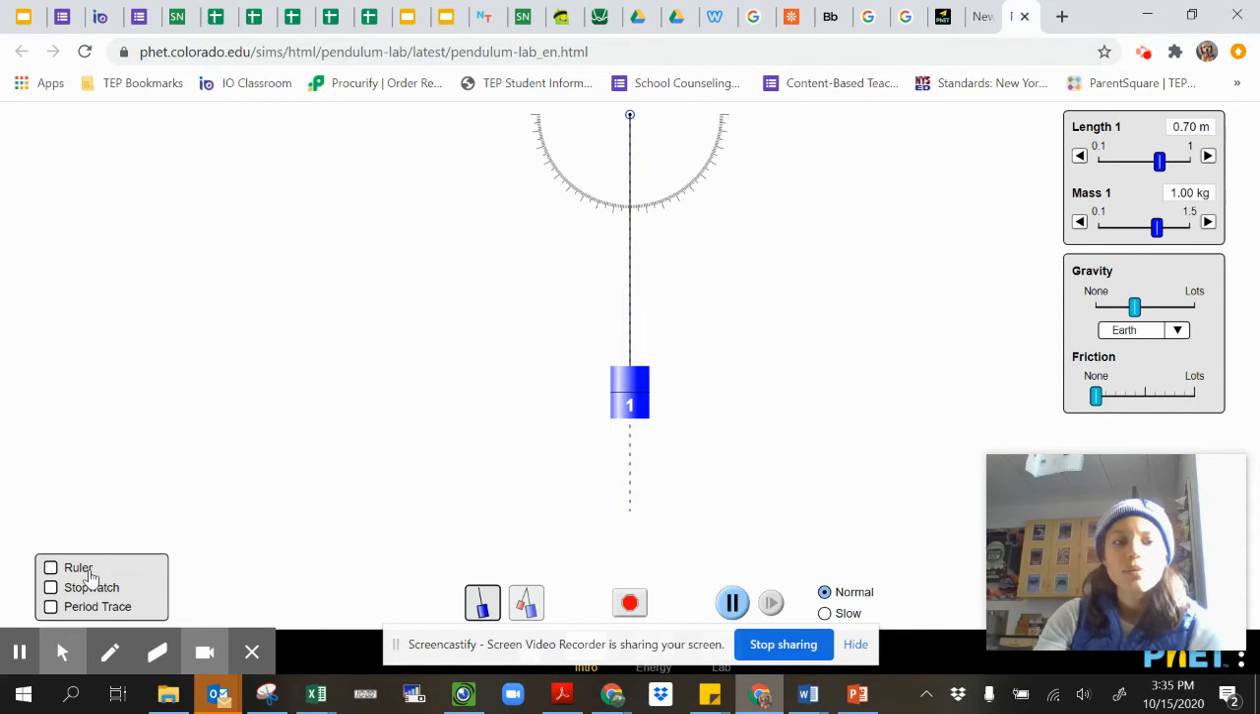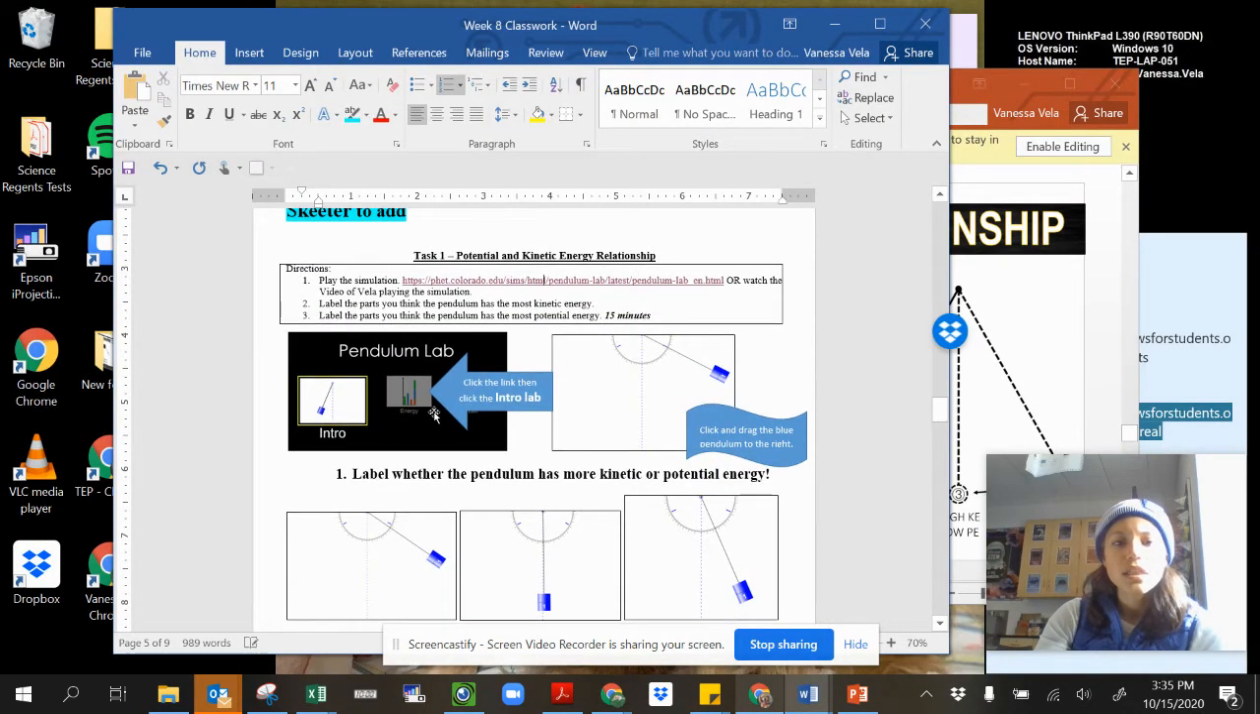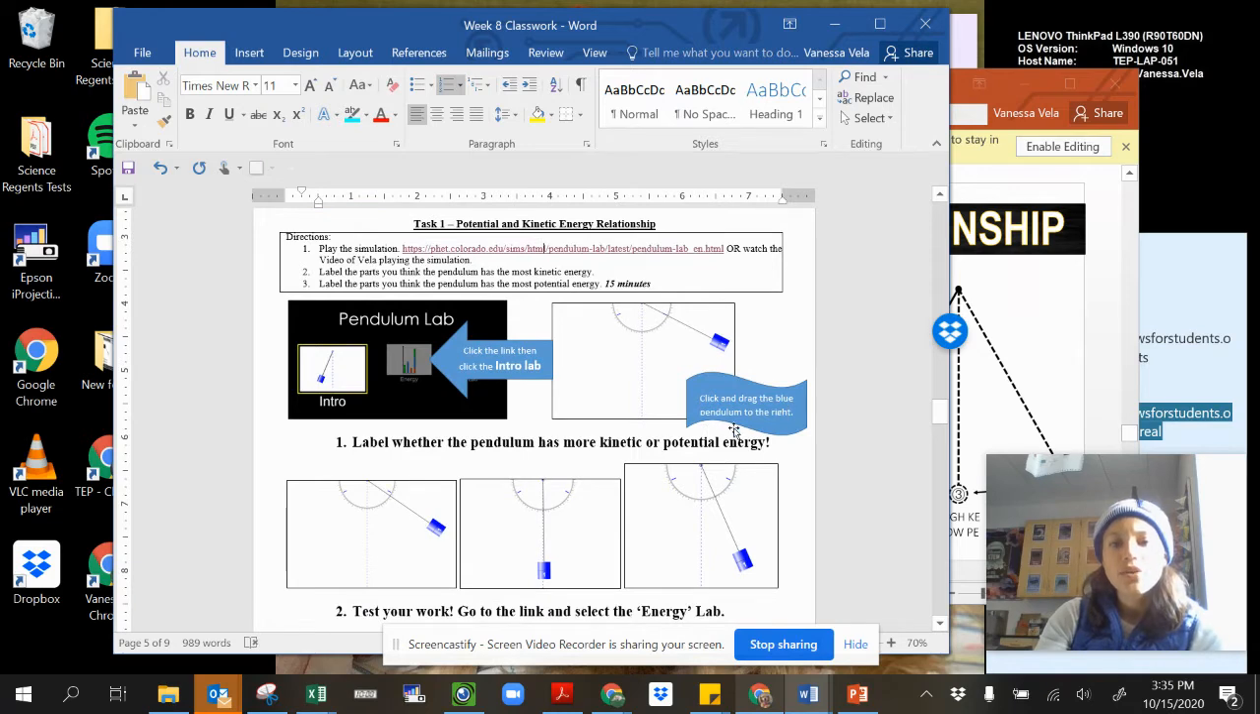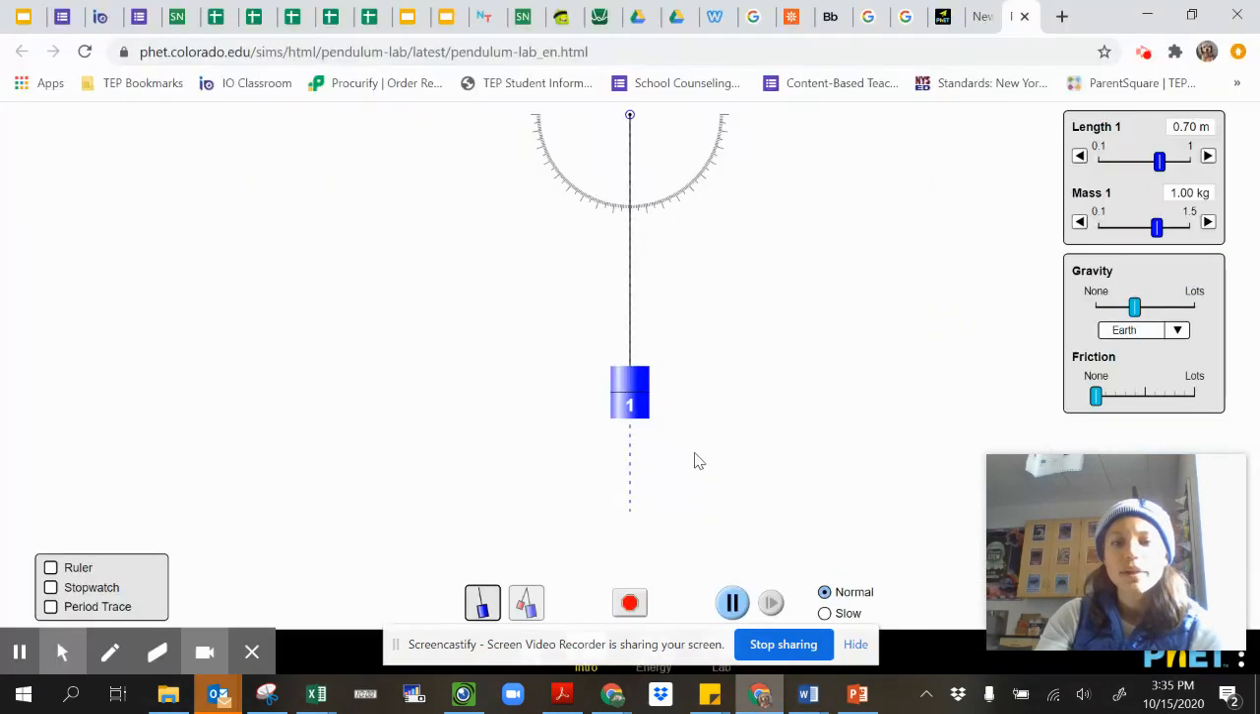Okay, you don't need that ruler. I don't like that. You don't need it. So it says here, click on the intro lab, which we've done. Click and drag the blue pendulum to the right. Okay, so let's do it. Click and drag to the right.